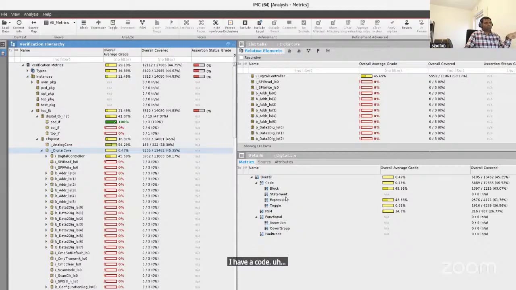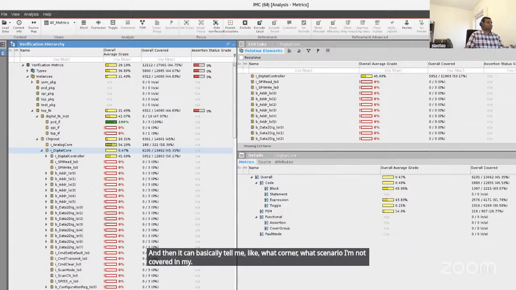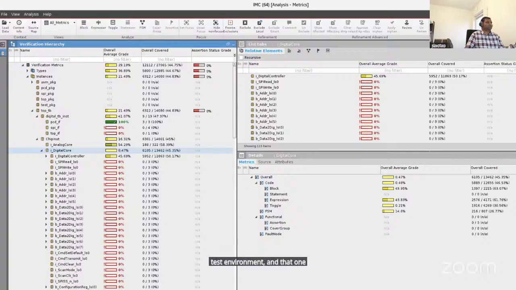So for the digital core, you can see I have code coverage, which has block, statement, and expression coverage, and it shows me that for this one sequence I have poor coverage. That means something is not covered. I can double click here, and it can tell me what corner, what scenario I'm not covering in my test environment, and that one we should cover in order to have good test coverage.